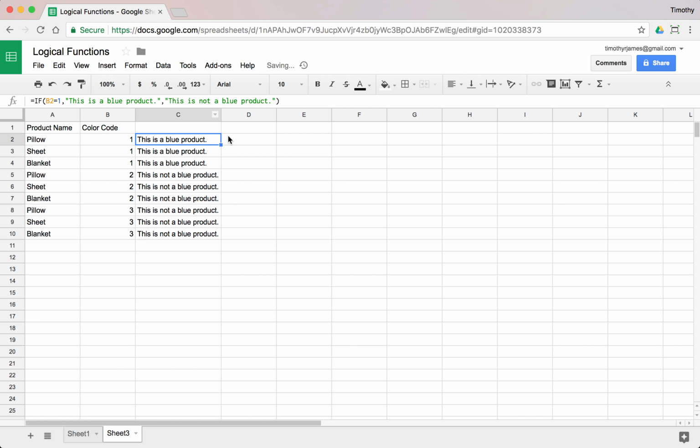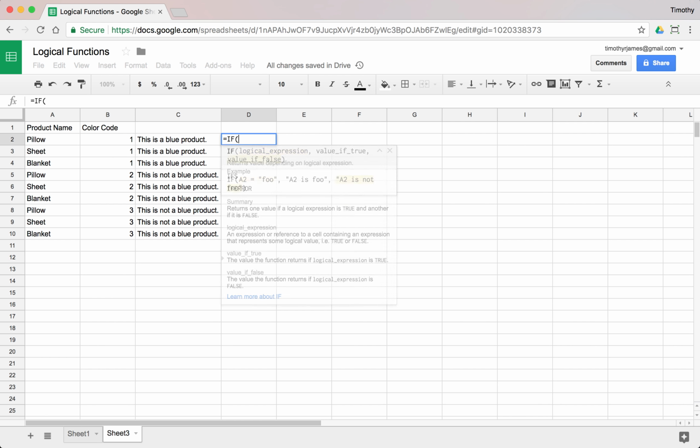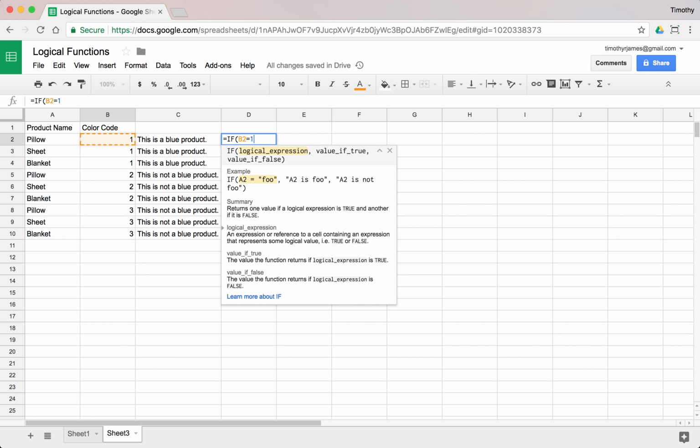And we can even chain our IF statements together. So we can say if color code is 1, then IF product name is pillow, then you can see we could say this is a blue pillow. And then we close that function, so we're only looking at this function if we are looking at color code 1. And then we can say at the end, this is not a blue product. And you can see this is going to tell us when we have a blue pillow, but it's not going to tell us otherwise.